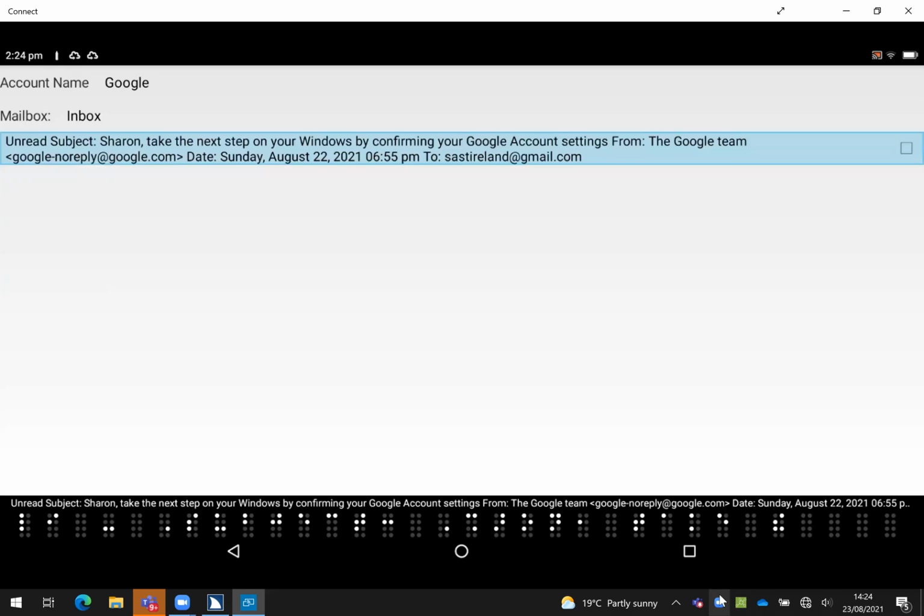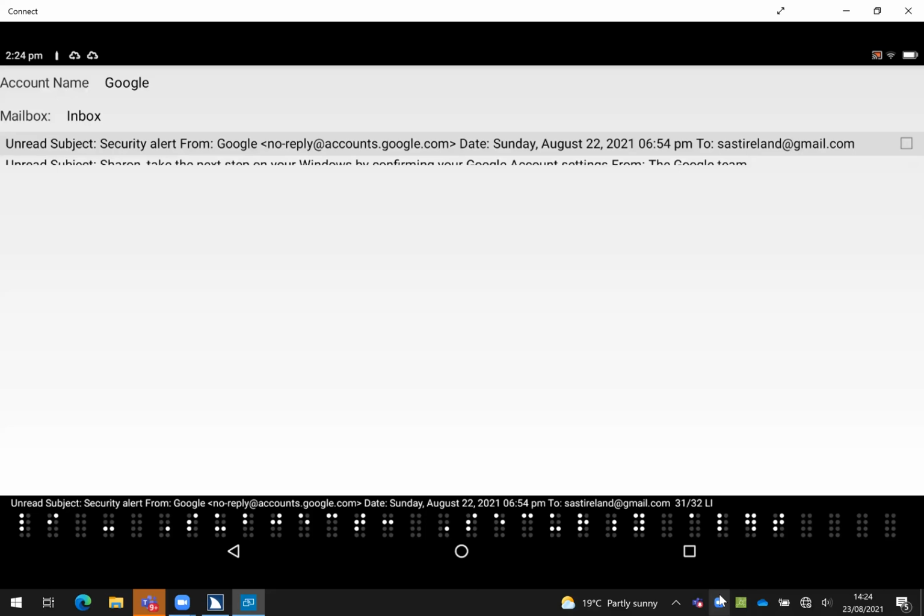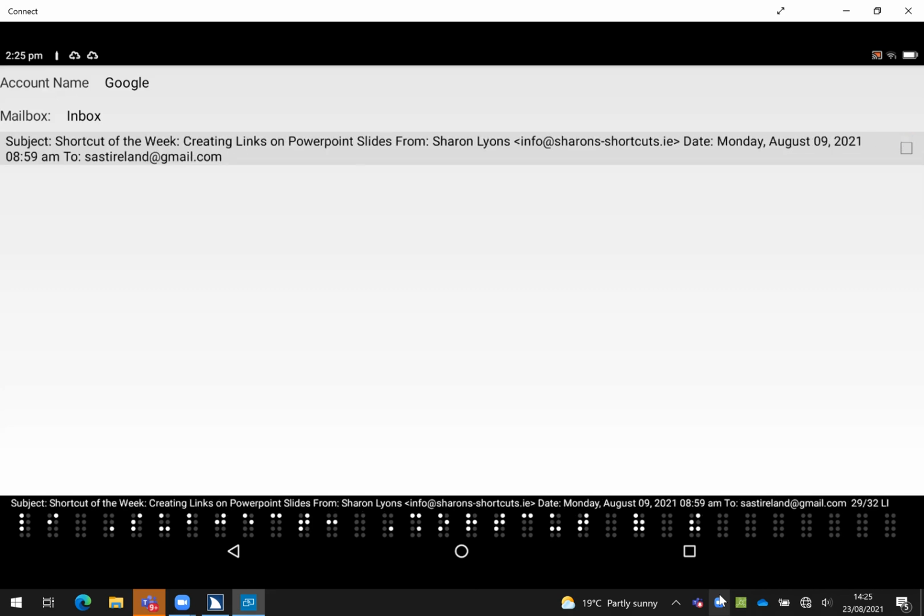What if you want to delete emails, or you want to delete a number of emails? We can multi-select, as I guess some of you will certainly know about this. So you can press the space bar on emails and it'll select them. Selected unread subject. Security alert from. Or you could press enter and B to scroll all the way down, and it would keep selecting as you go down. Sometimes I might want the first one selected, and I might want the fourth one. I might want the next two. So I've selected shortcut of the week.